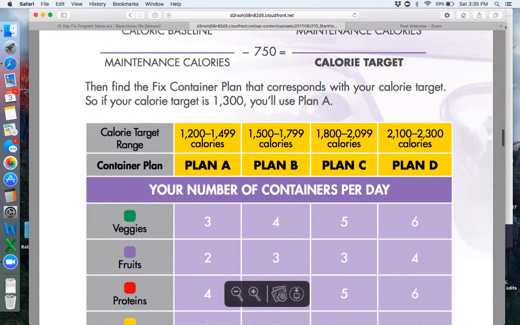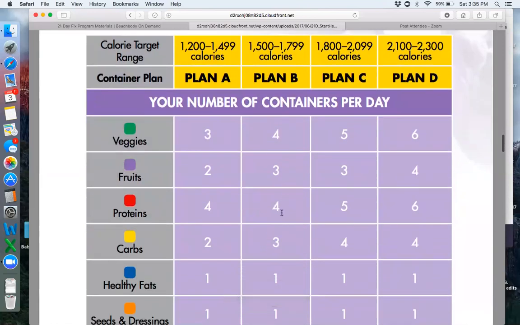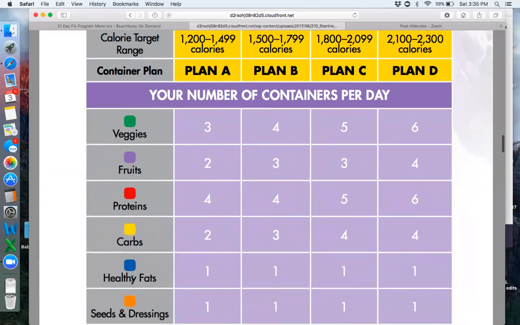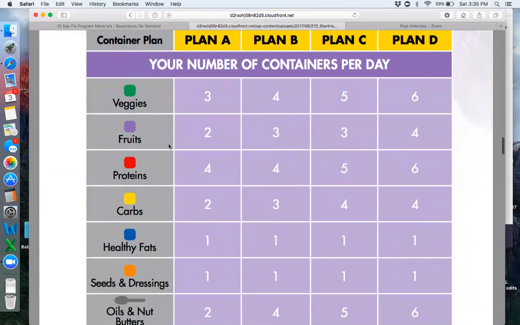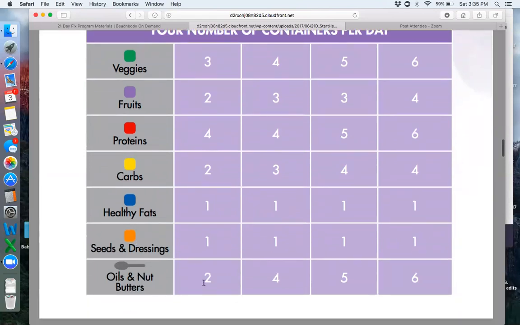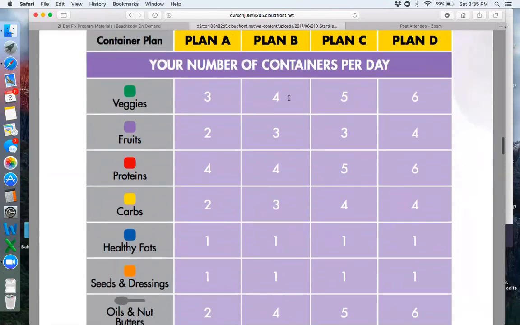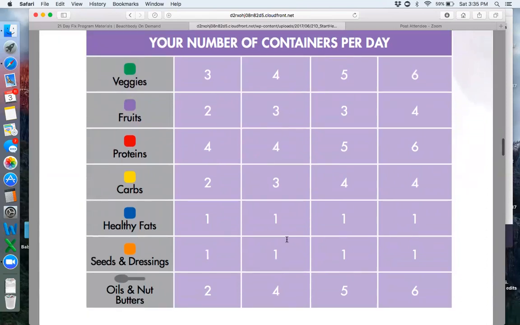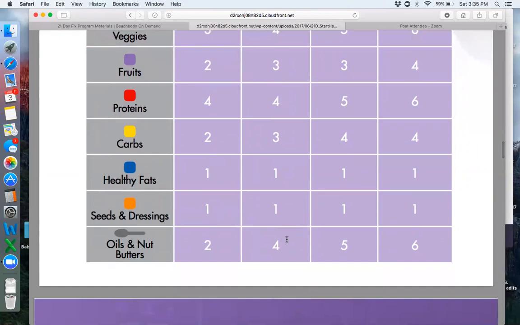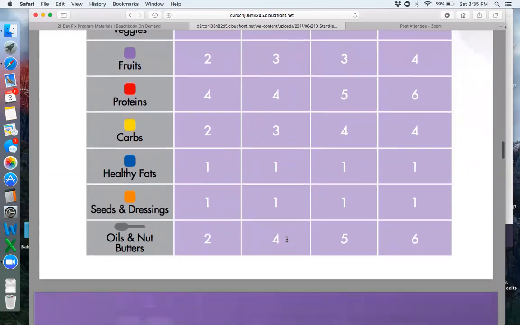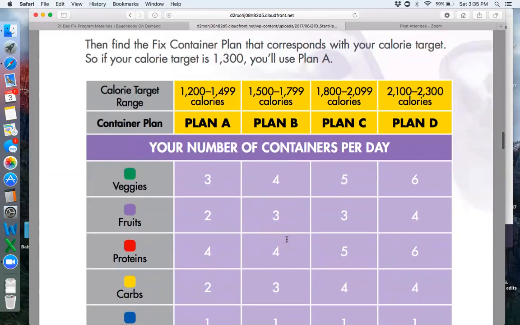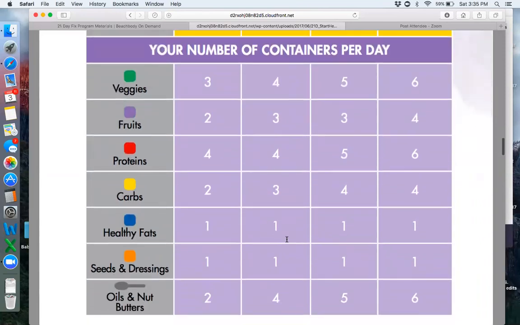This column is for B containers. These are the color-coded containers that come with each program. So you've got veggies, fruits, proteins, carbs, healthy fats, seeds and dressings, and oils and nut butters. So for Plan B, you get 4 veggies, 3 fruits, 4 proteins, 3 carbs, 1 healthy fat, 1 dressing, and 4 teaspoons, depending on what your calorie plan is.